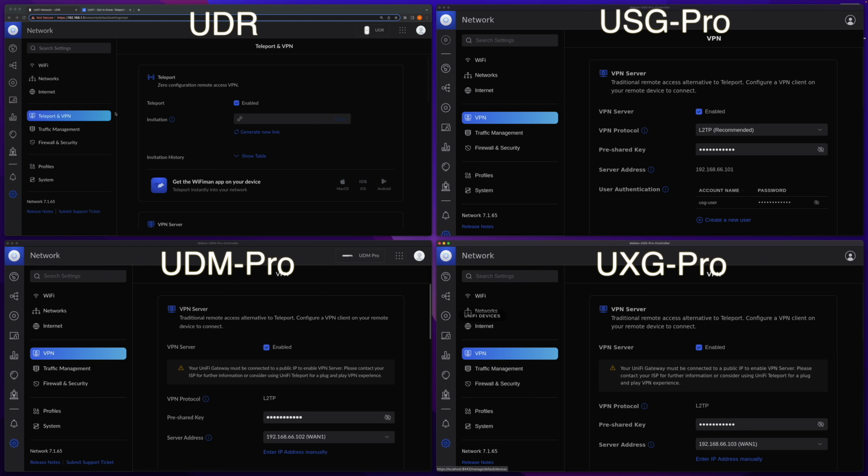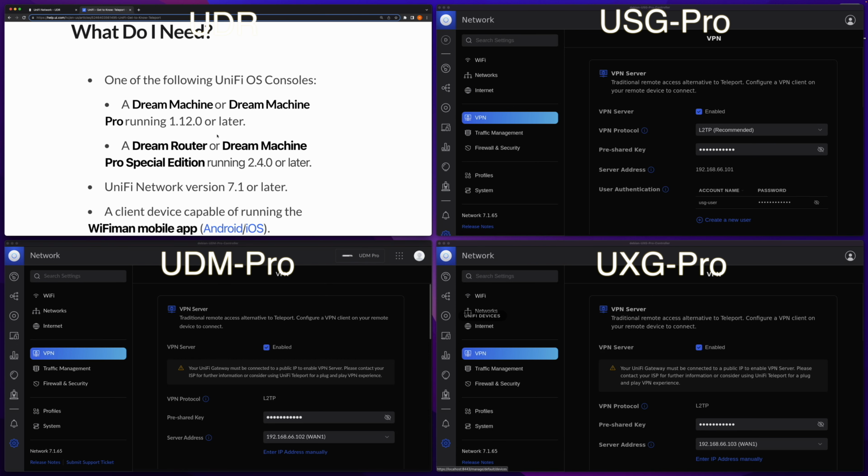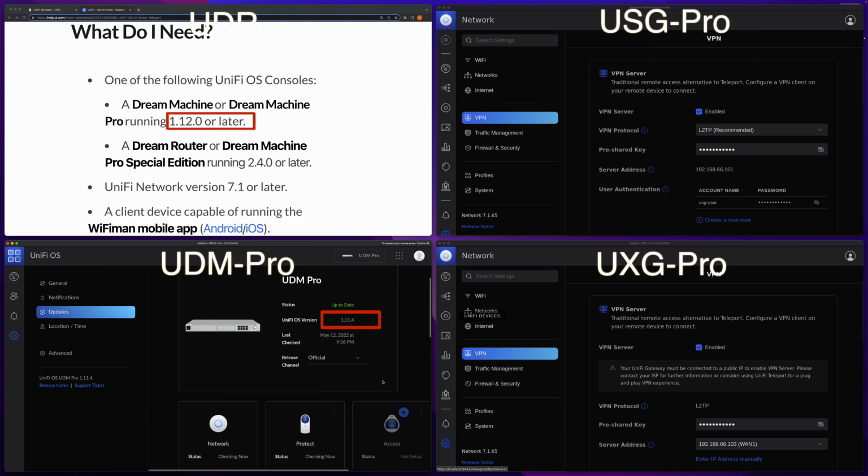But let's see what the official Ubiquiti document tells us. It supports 4 different routers. For UDM Pro, the OS version needs to be later than this one. But if we go to the UDM Pro OS version, see it's 1.114 and it says up to date. Apparently this official Ubiquiti document is too early. The required version for UDM Pro has not even been released yet.